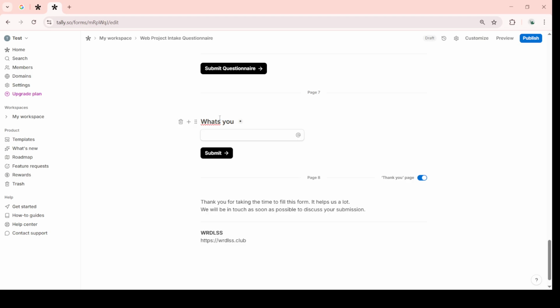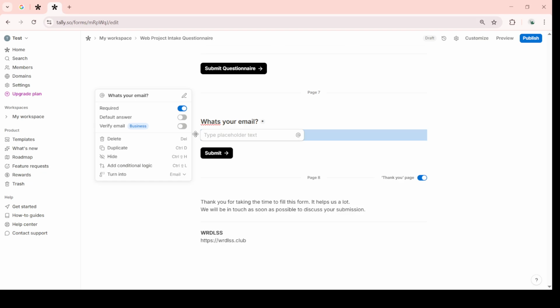To ensure that every submission includes an email address, you'll need to make the email block a required field. This can be done easily by accessing the settings for the input block and toggling on the required option. By doing this, respondents will not be able to submit the form without entering their email, ensuring you don't miss out on collecting this crucial data.